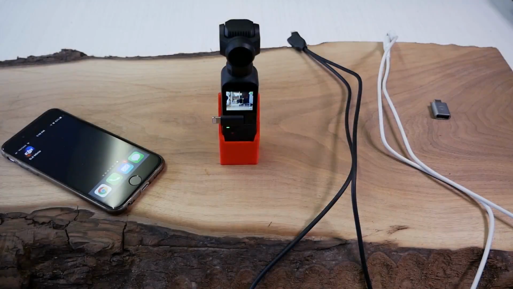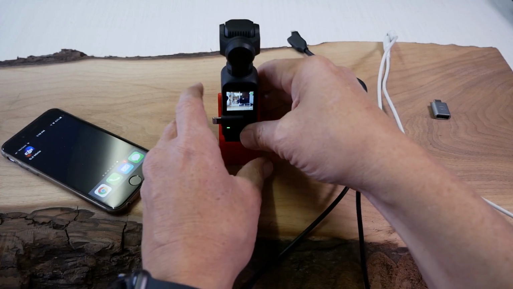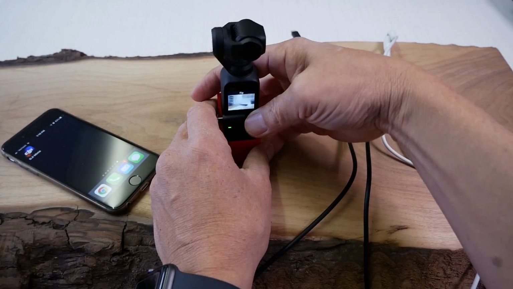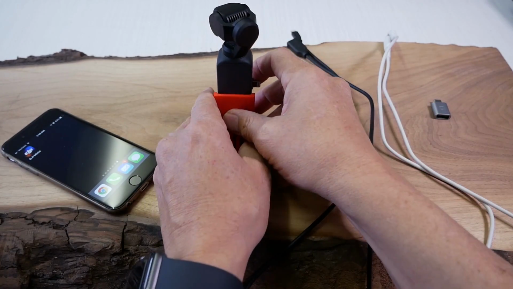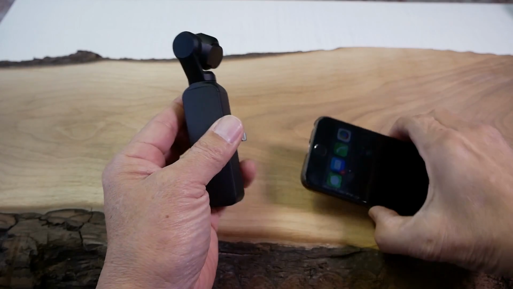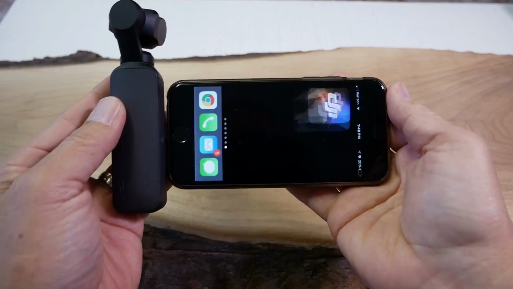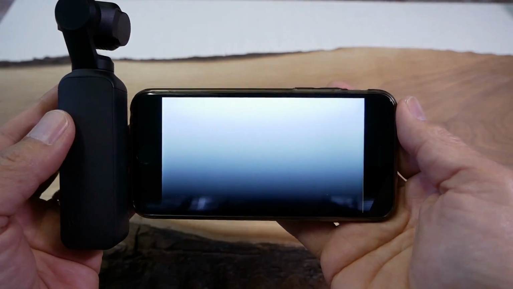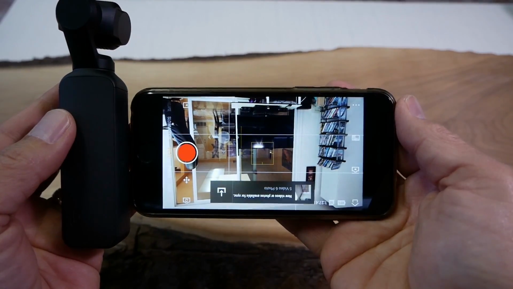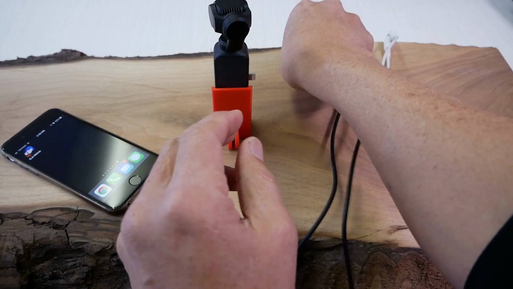Tip number 14, as kind of a follow-up to the last tip, when facing the Osmo Pocket and the mic away from you, you won't be able to see the screen to frame your shot. And unfortunately, you can't just flip your phone around so you could see the Mimo app because it is going to appear upside down. So there's two options.